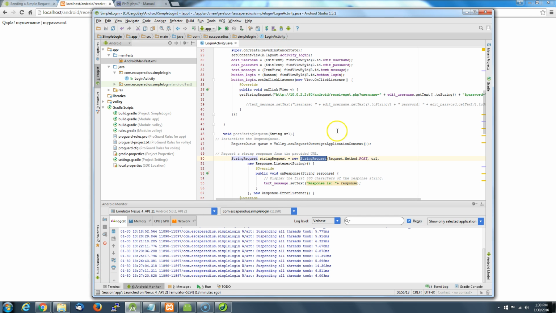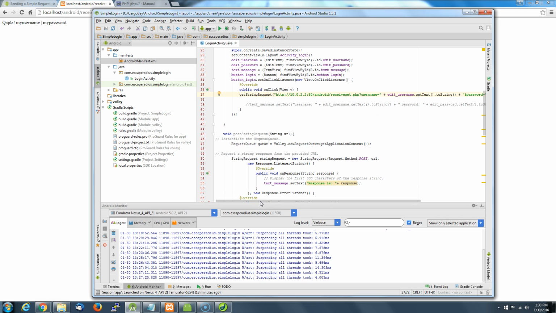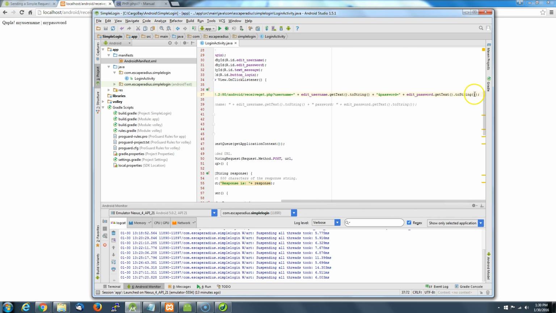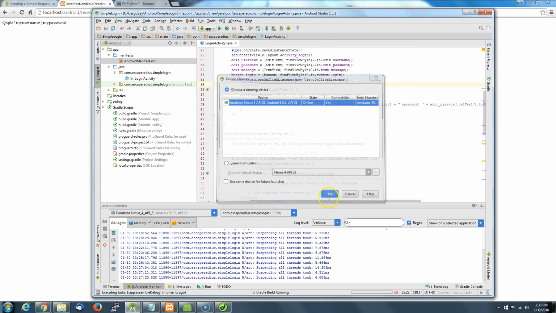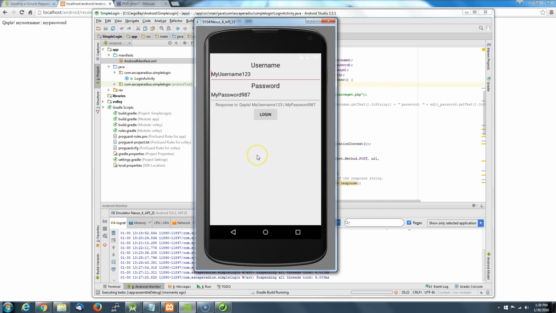So we're going to go back over here to our Android and simple login. We're not going to be sending any of these variables along, so we're going to take all this stuff right out of here, and we're going to have to put it in a quotation mark. And remember, we are not sending it to the get string request now. It is now a post string request. Let's just run our demo and see what happens here.